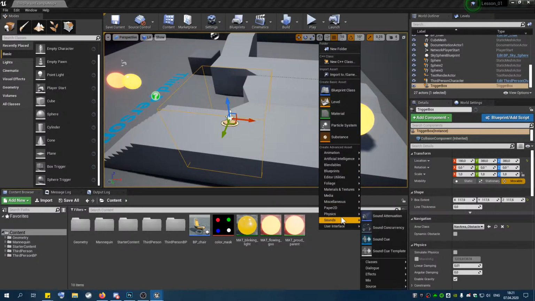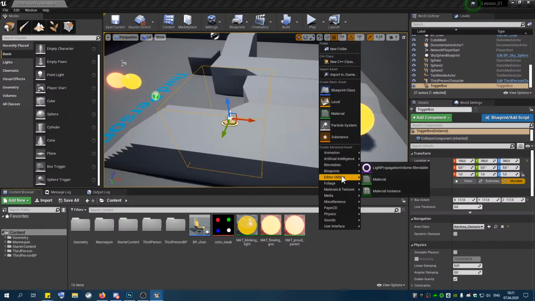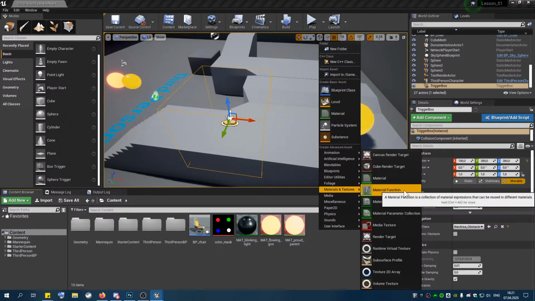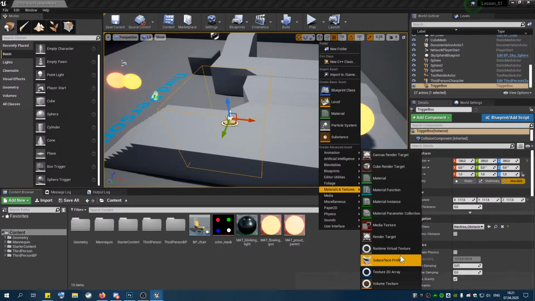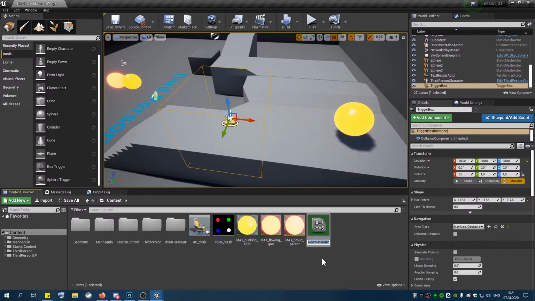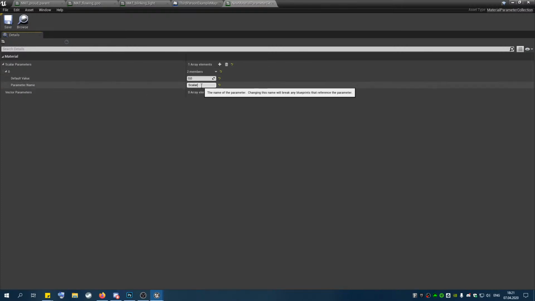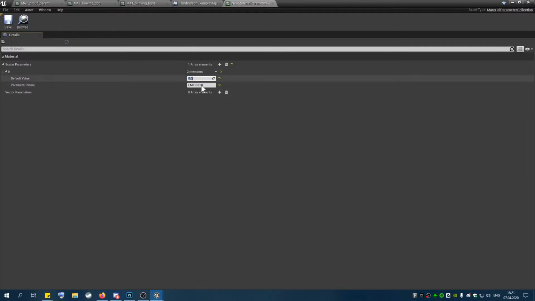Go to materials. It should be materials and textures, and should call material parameter collection. Okay, and let's specify the scalar parameter. It should be called emission, and the default value will be 0.